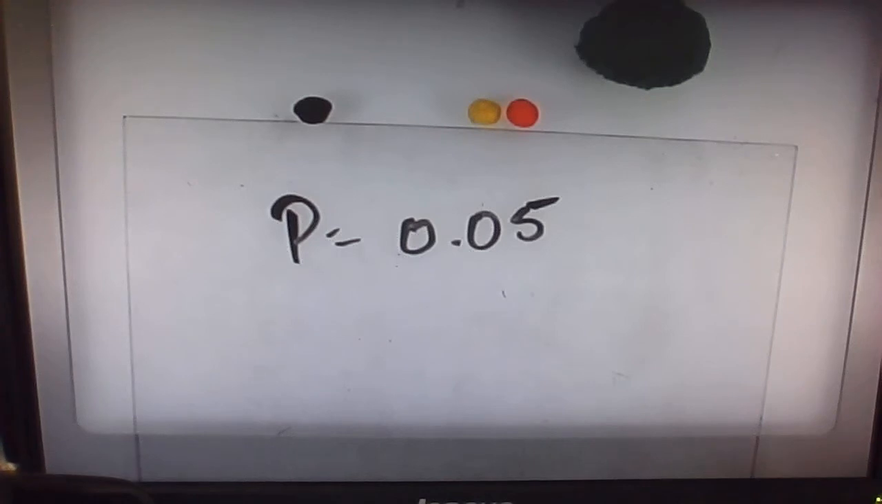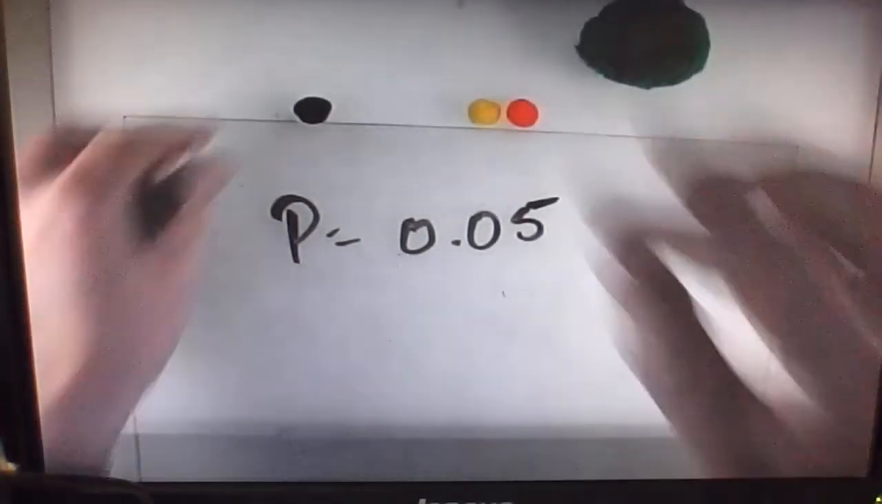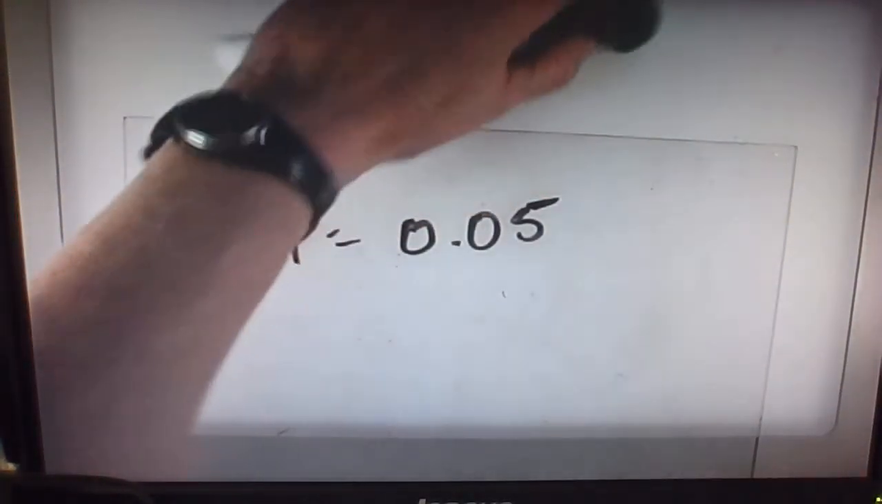Okay, so like I said, that's perfect. That proves our 0.05 probability that there's always things that are outside the line.